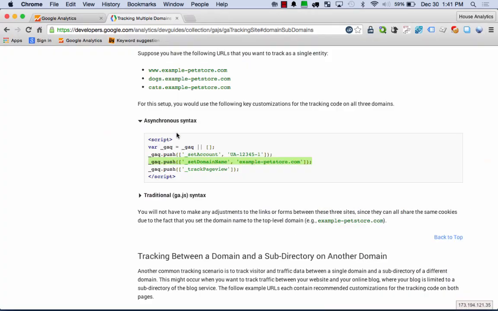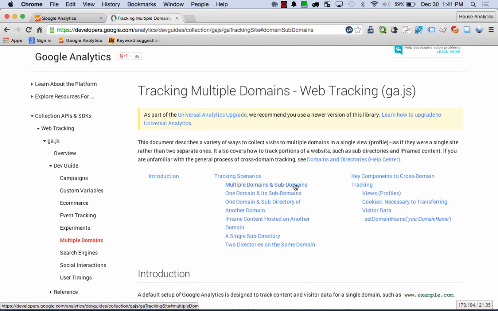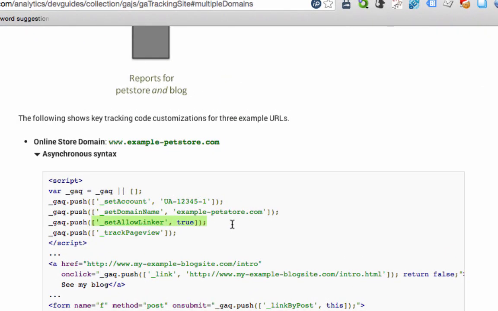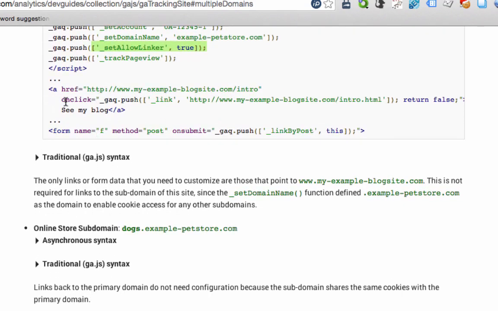There is. It involves tracking every link. So tracking multiple domains and subdomains. You click on this and these instructions will show you how to do it. You need to set the allow linker to true here. And then you also need to, on click, push to where it's going. So right now the href is that, but then your GAQ push is going there. And if you actually set this up, what you'll see is that in the URL itself, it'll pass the UTMA, UTMB, UTMZ cookies. And then it'll act like it's the same.